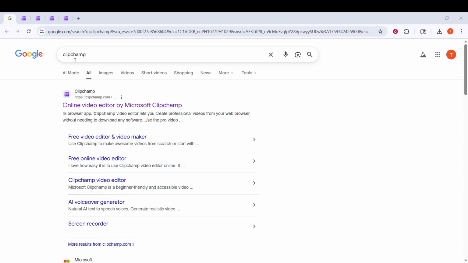First, start by opening your web browser. In the search bar, type in Clipchamp to locate their website. Clipchamp is a user-friendly, web-based video editing tool that offers a variety of features, including cutting and splitting videos, which makes it an excellent choice for both beginners and seasoned editors.